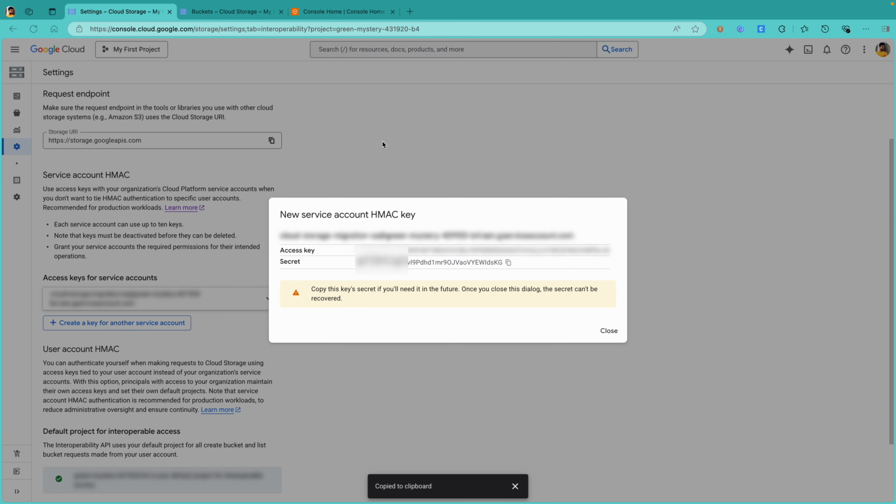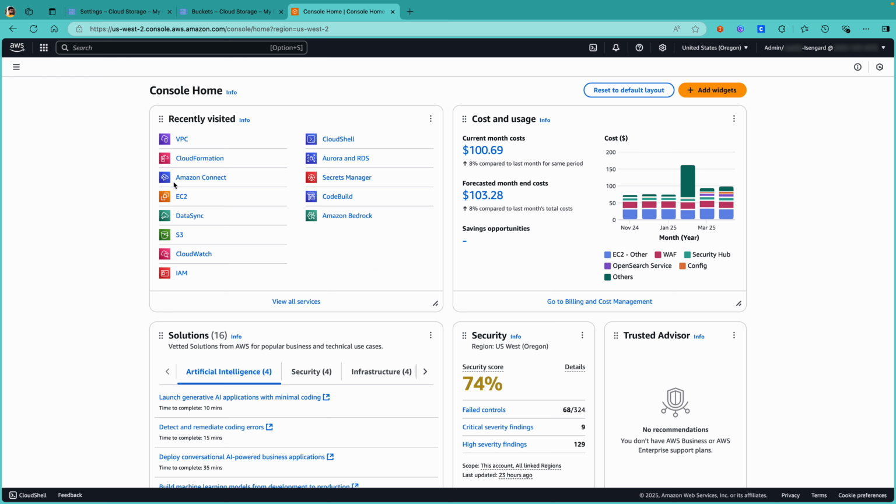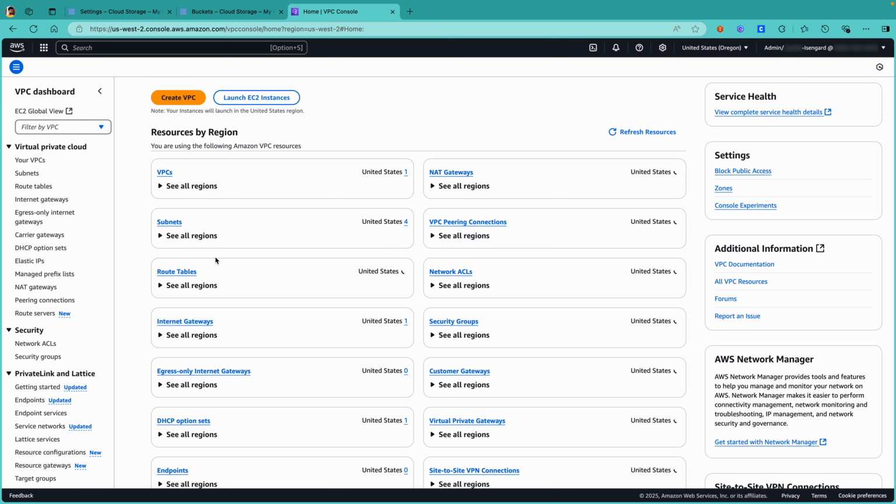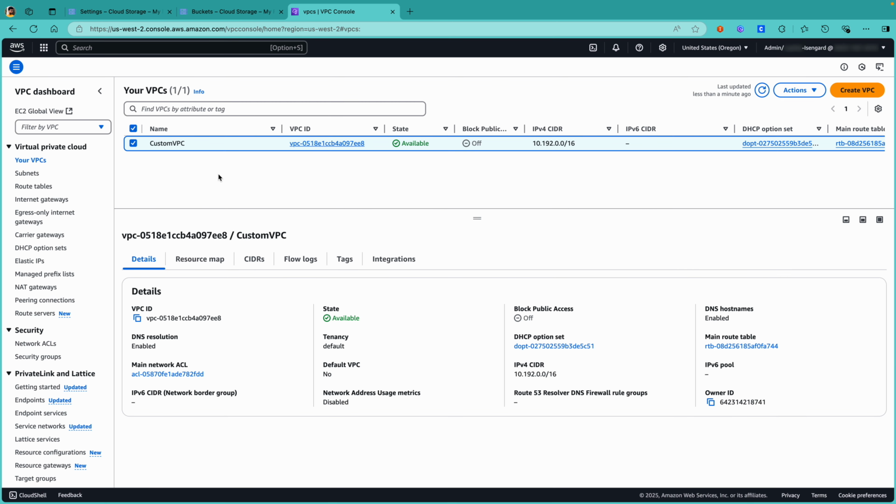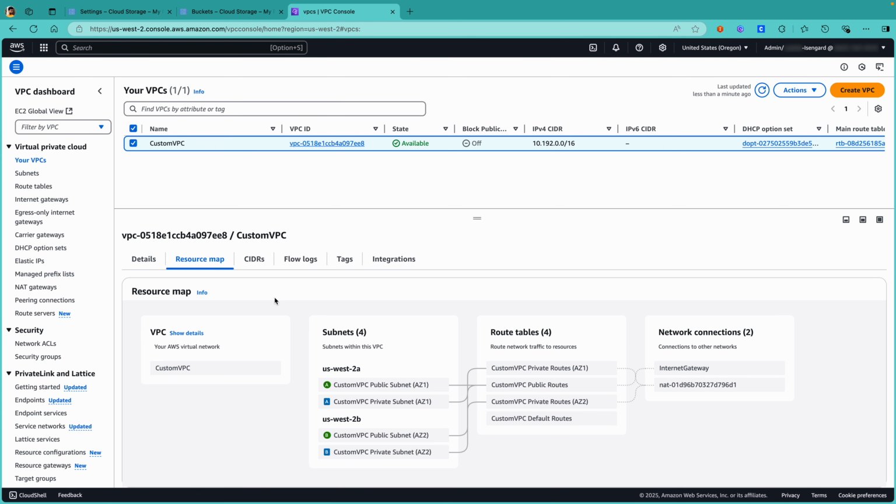Let's switch to AWS console. Before we start spinning up resources, let's understand how the VPC layout is in the account. I have created a custom VPC in my account with two private subnets and two public subnets. Here you can see that the private subnets route to the NAT gateway and the public subnets route to the internet gateway.